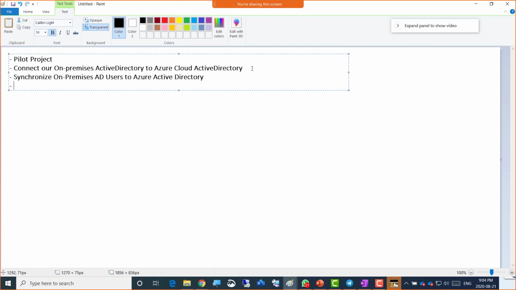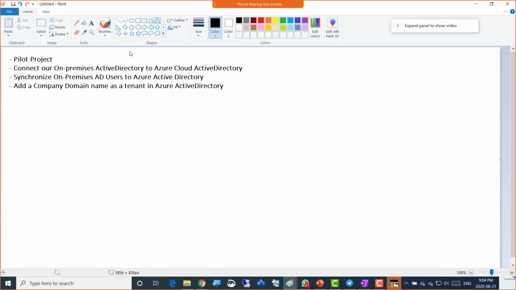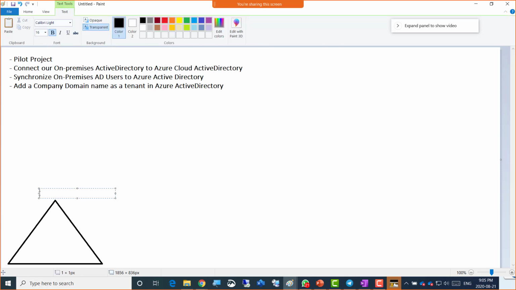So, synchronize on-premises AD users to Azure Active Directory, then add a company domain name as a tenant in Azure Active Directory. Now what does that mean? Let's talk about it. The first part of the project is that we have an on-premises environment here.